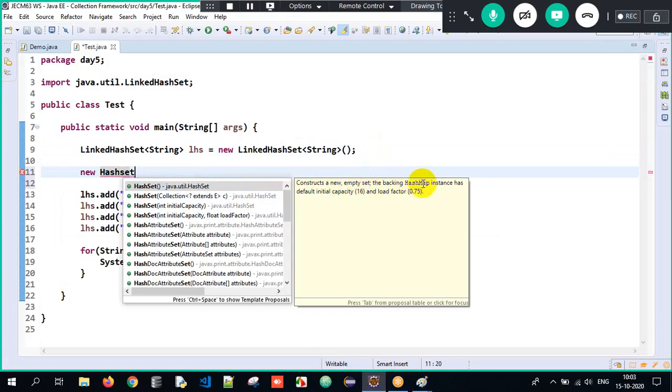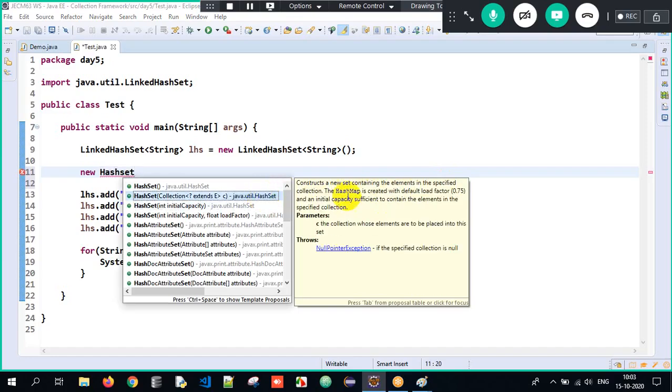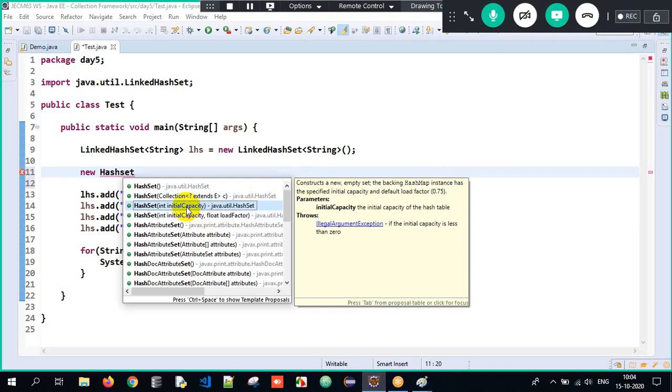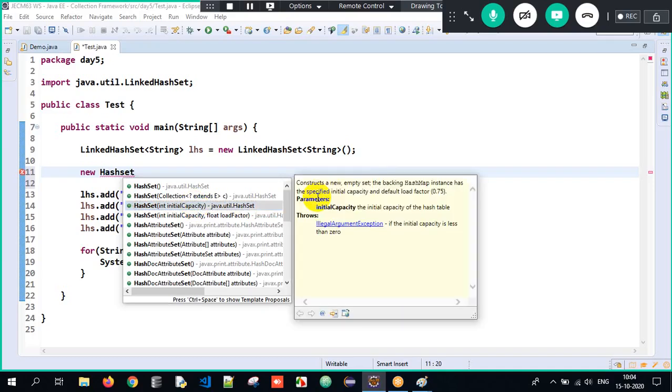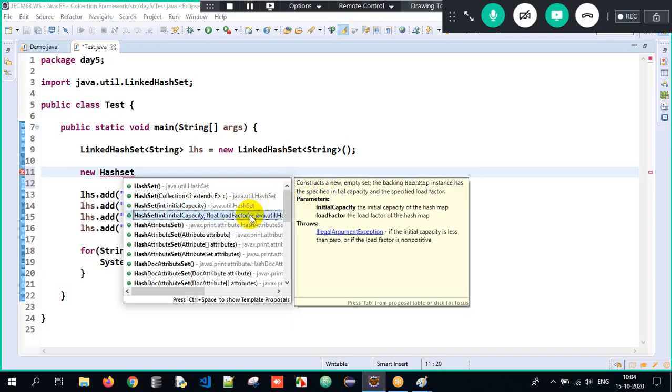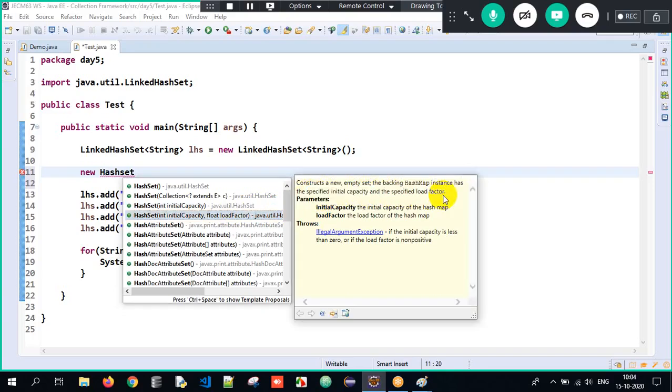Okay, backing hash map. Hash map means hash table. And what is the default initial capacity? 16. And the load factor is 0.75. And the second constructor is nothing but we are trying to add one collection into another collection. And then initial capacity means we can explicitly pass our own initial capacity. I can pass a specified initial capacity, but the default load factor is 0.75. But I can have the next constructor as well, wherein I am explicitly passing the initial capacity as well as the load factor here.